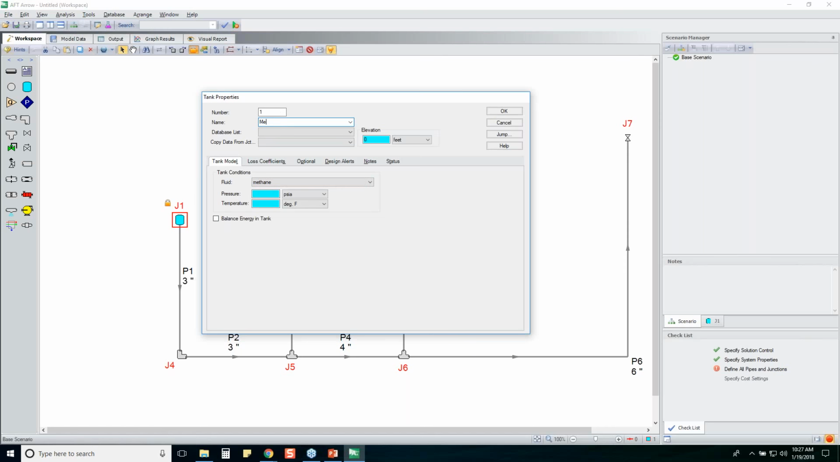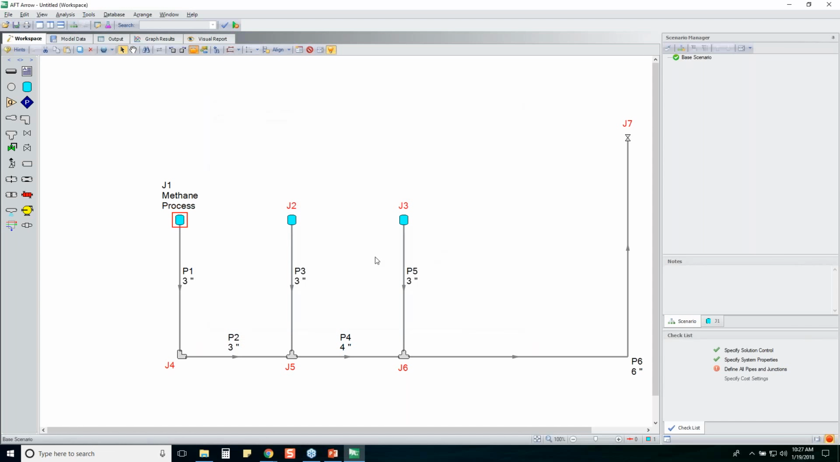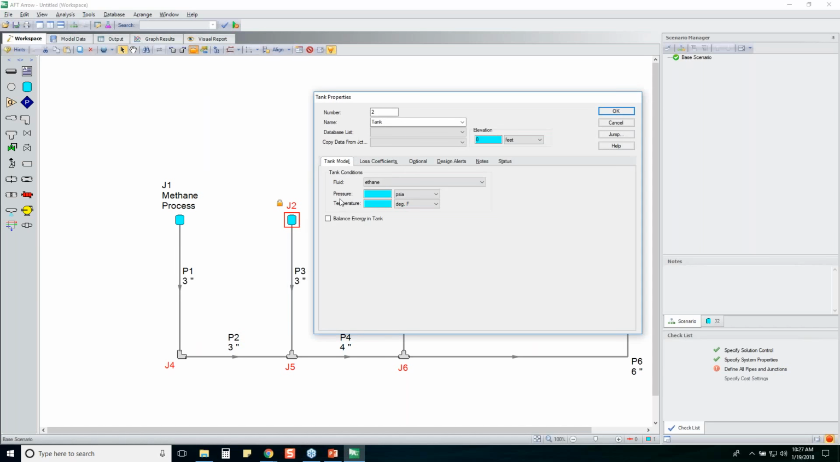You could call it methane process for a name, and then you put in a pressure and temperature. So this is 200 psig, and the lower temperature is 300 degrees Fahrenheit. And click OK. Now that's fully defined. The next one here is going to be my ethane process. And I've got ethane chosen for my fluid. And it's going to be 200 psig and 300 degrees Fahrenheit.